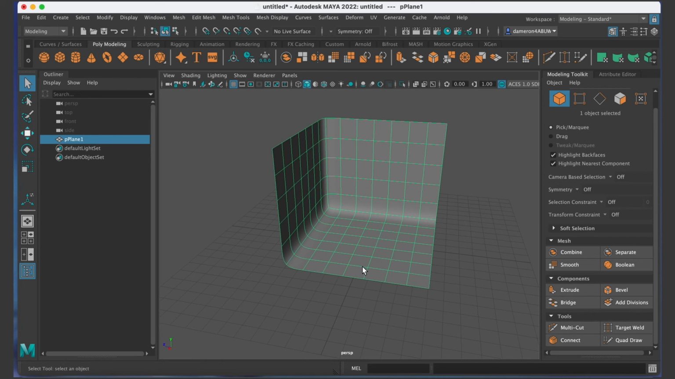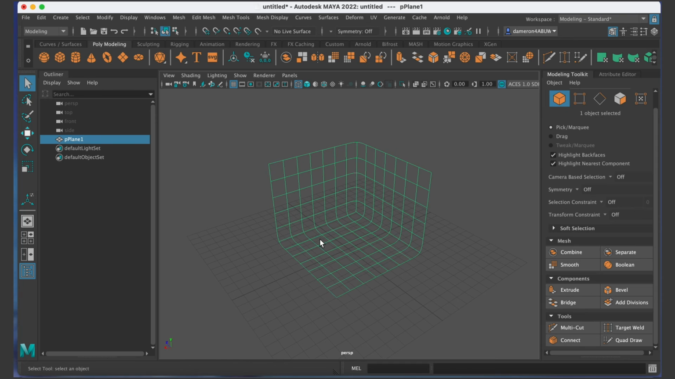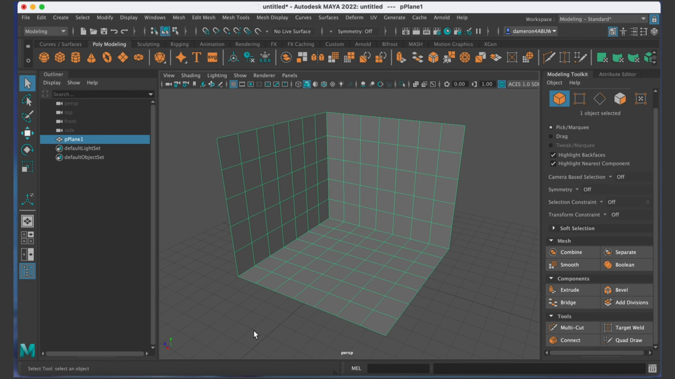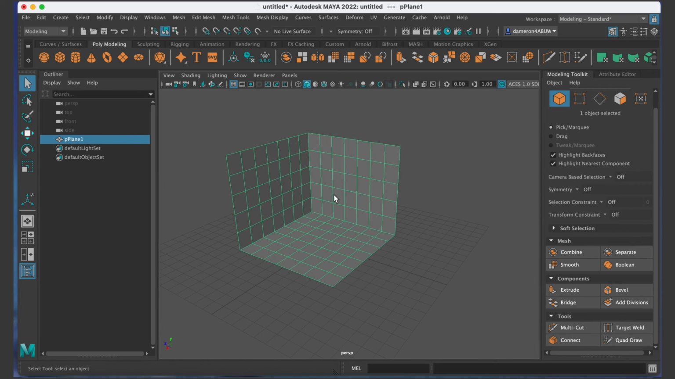If you press 4, you'll go into wireframe mode. Just a fun little extra one there. And then 5 brings you back into normal display. So all the numbers across the top of your keyboard create extra shortcuts there.